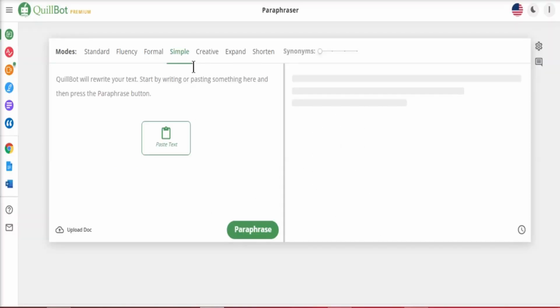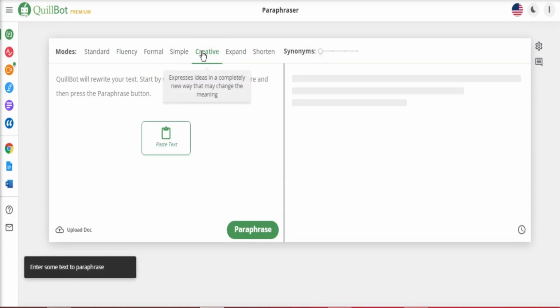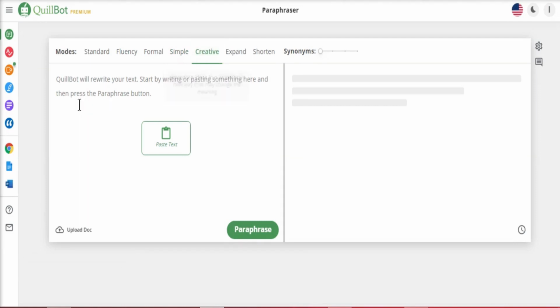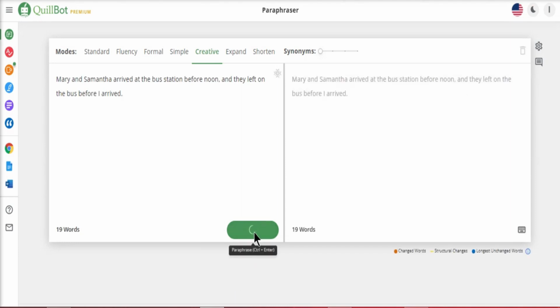The creative mode is useful when you want to express your ideas completely differently. However, the only disadvantage is that it sometimes changes the meaning of the actual texts. As a result, you may need to click the rephrase button multiple times to find the best result. Let us now see what kind of sentence it produces when I insert the sentence, Mary and Samantha arrived at the bus station before noon, and they left on the bus before I arrived.